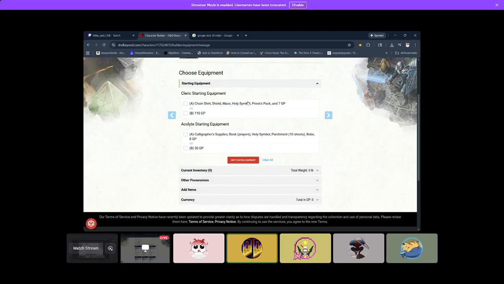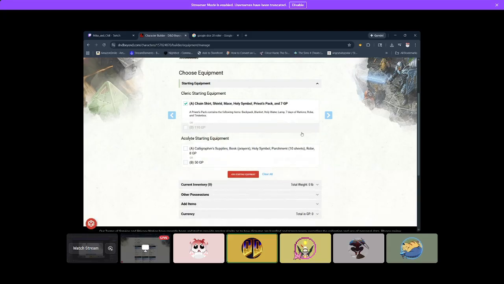You probably want the gear. That's kind of what I was thinking. And then you get to pick some acolyte stuff. You can have some writing supplies, a prayer book, holy symbol, some paper, a robe, and a little bit of gold or a lot of gold. This is kind of what I would pick anyway, so might as well take it.